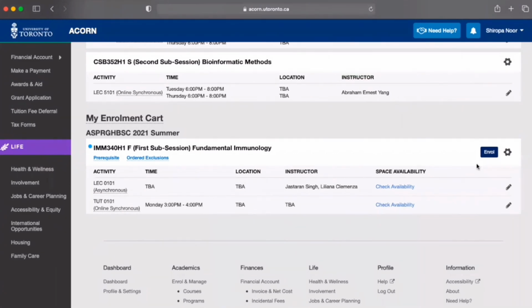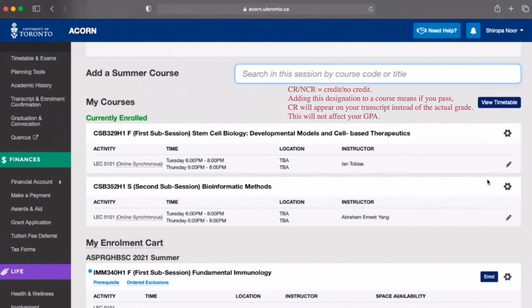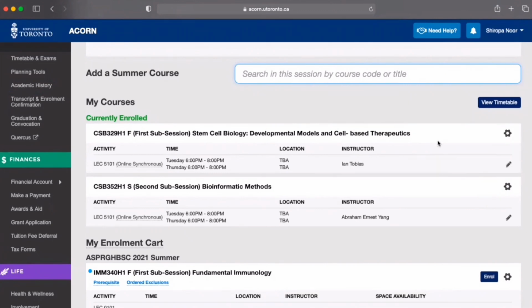For you, you'll initially just add courses to your cart, and it won't be until your exact enrollment time that you can click enroll. Also, once the fall semester starts and you're actually in your courses, if you want to CR/NCR or drop a course, click the settings icon next to that course and then click whichever option you want. If at any time you have concerns about a course you're taking, definitely reach out to the registrar's office for guidance.